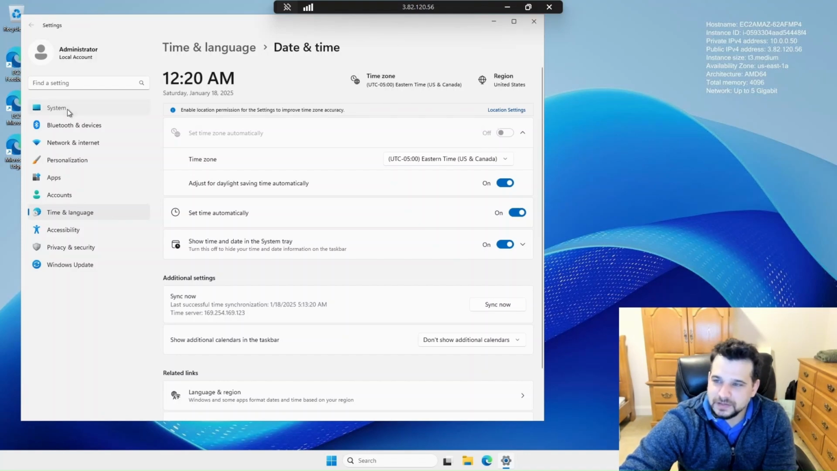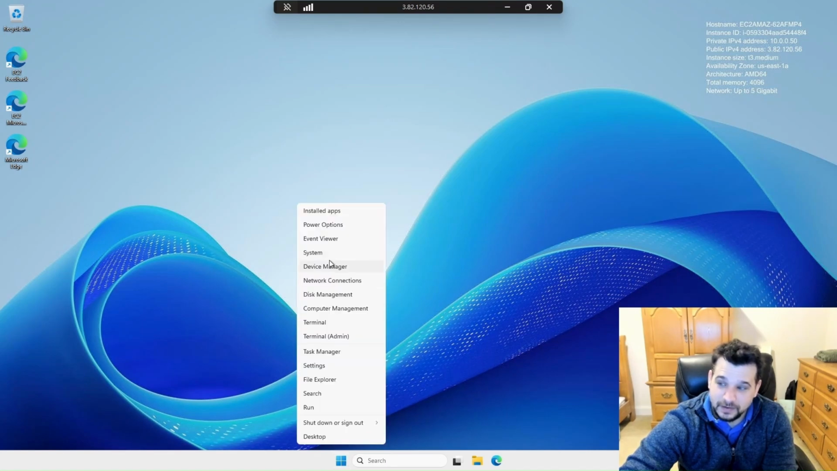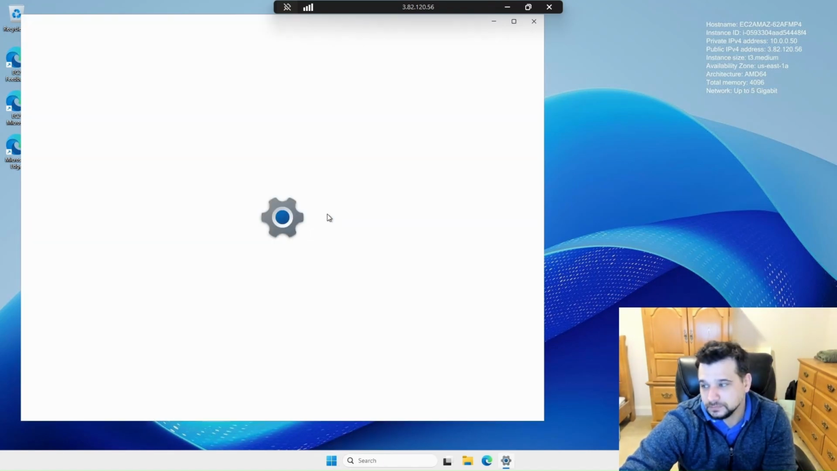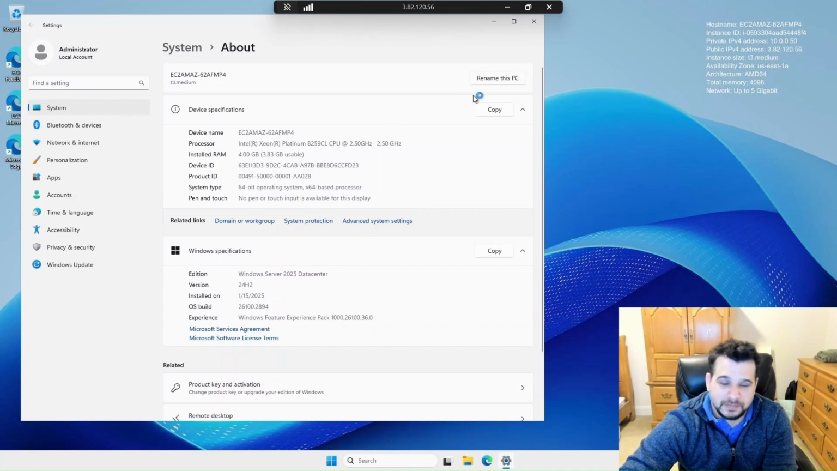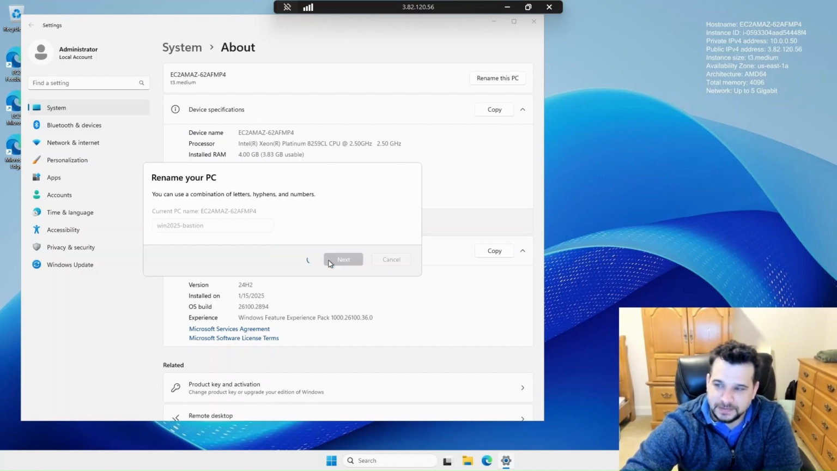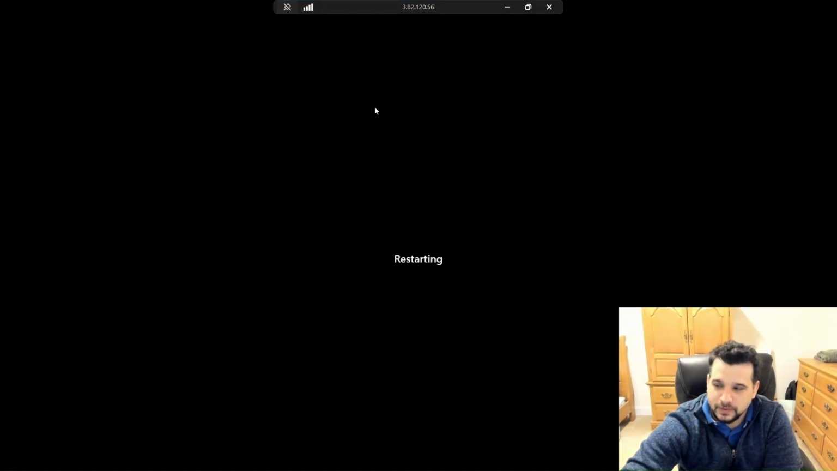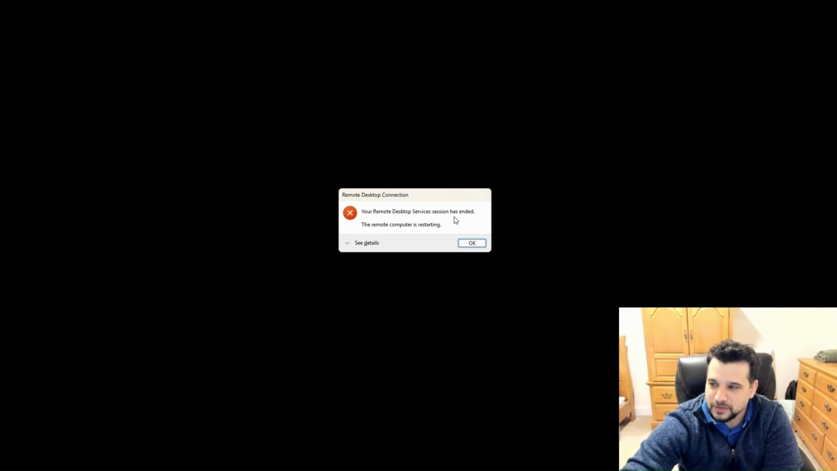And then also under System, I'm going to go out of here, right click Start, go to System, and click rename this PC. And I'll name it what was the name tag in AWS, just so it's consistent. In 2025, Bastion. Next. And we're obviously going to keep this in a work group. Restart now. Continue. We'll lose our RDP access when it's rebooting.